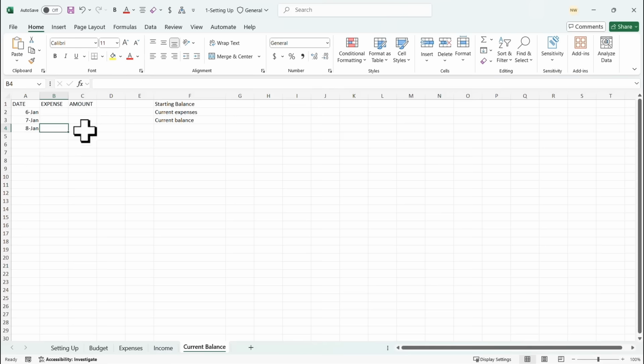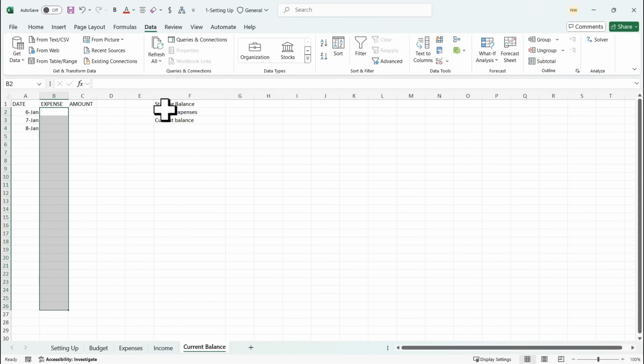I'm going to create some drop downs in here. So I can go as far as I want to. Let's say I want to track maybe 25 expenses at a time. So the first step is to highlight the cells that you want to create the drop downs in. So I'll go ahead and highlight these cells. We can always expand them later.